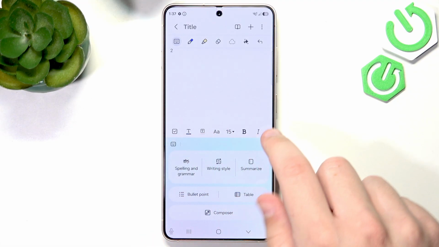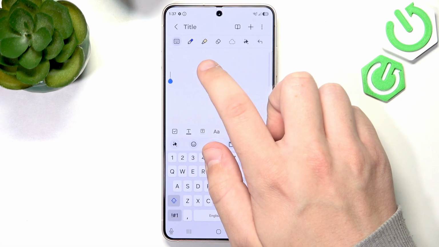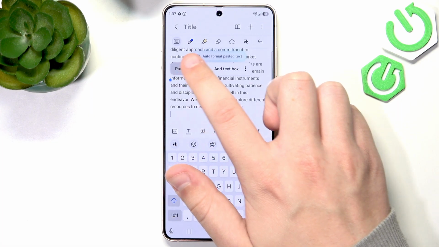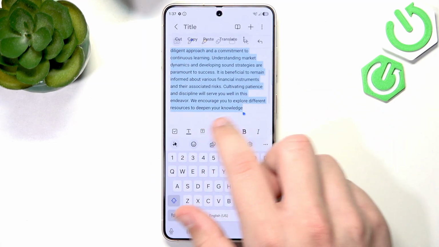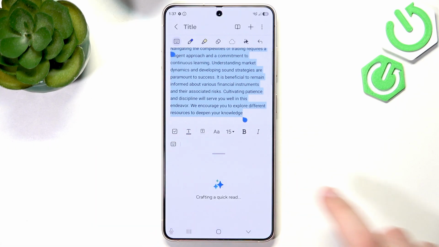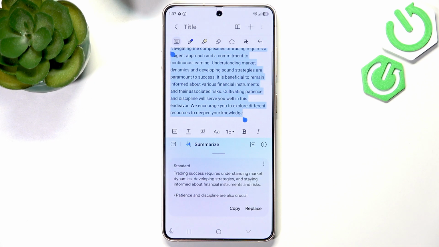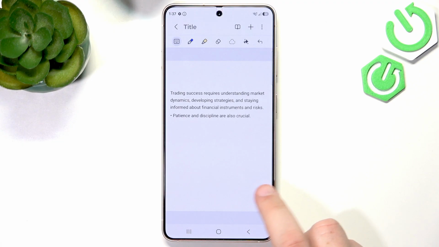Let me quickly go back. Let me quickly paste it again. Here, we're gonna select the entire text, click on this star right here, and what we're gonna do is click Summarize. So, as you guys can see, now we can replace it, and this is what we've got.